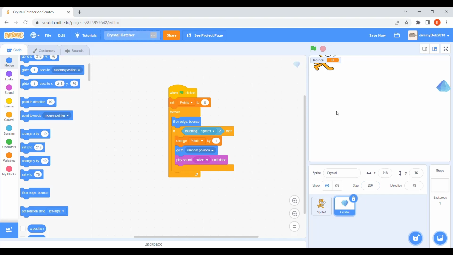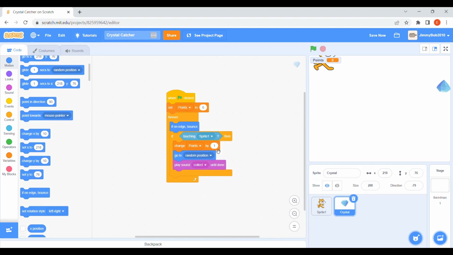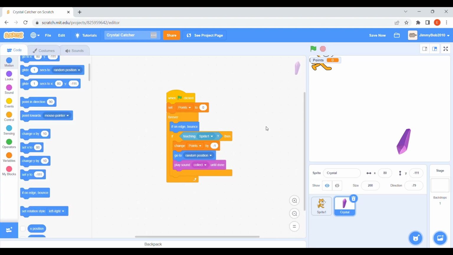I mean, you can always do stuff to just make it more fun, like make another crystal that takes away points, but that's all up to you basically. You have the code here, so just swap around points to -1. So when it touches the Scratch cat, it gives you minus points, and that is all of your code. You might also want to change it to like this costume so you don't get them mixed up.